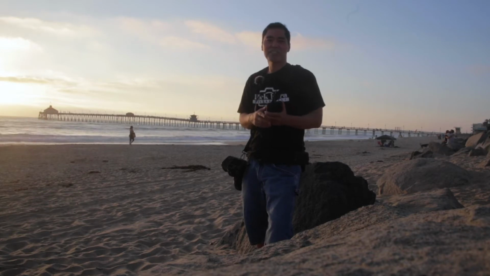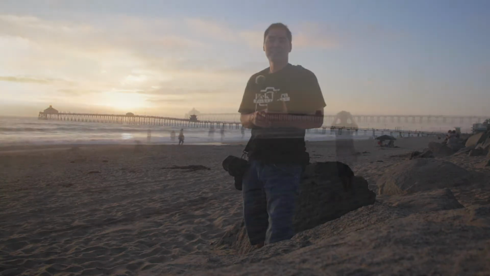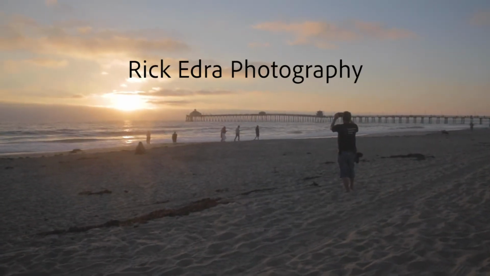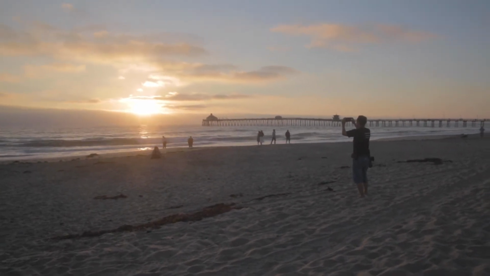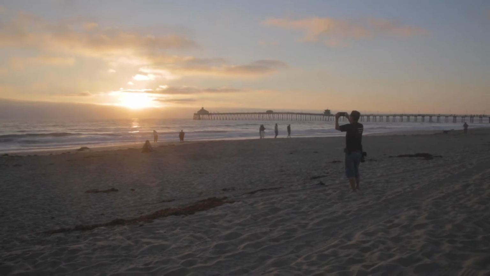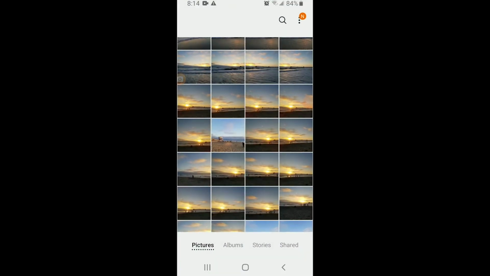So check it out. I'm going to take a few shots right now, and after the shots, I will edit them and post them and show you how it's done. All right, after I take all the photos, I'm going to go into my gallery and I'm going to choose one that I'm going to show you how I'm editing it.